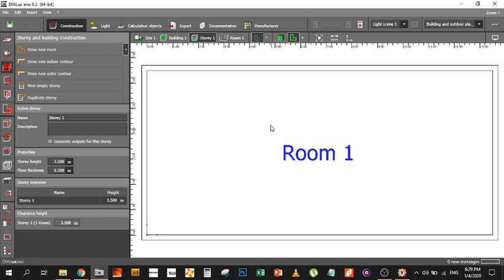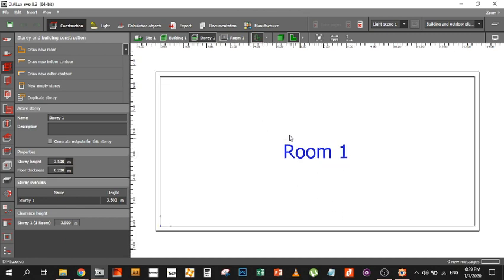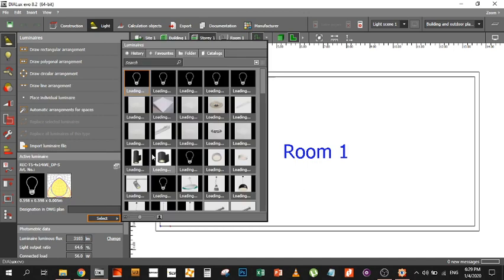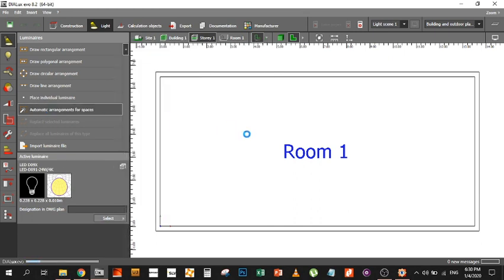So first we need to create a room. In this case we are creating a sample room. Then I will go on to the light section and I will just import any luminaire. I would prefer an LED luminaire because the RGB effect is much better in an LED luminaire. So I will select a downlight and just put a random arrangement, like a general room arrangement.